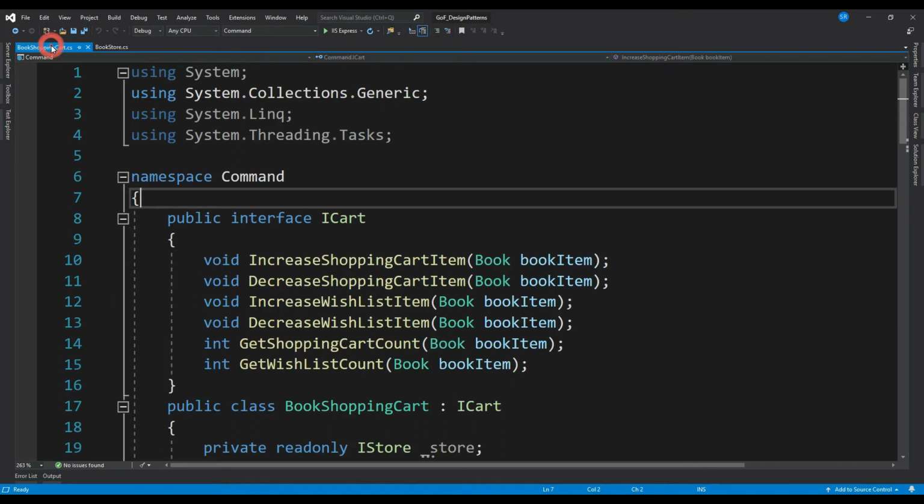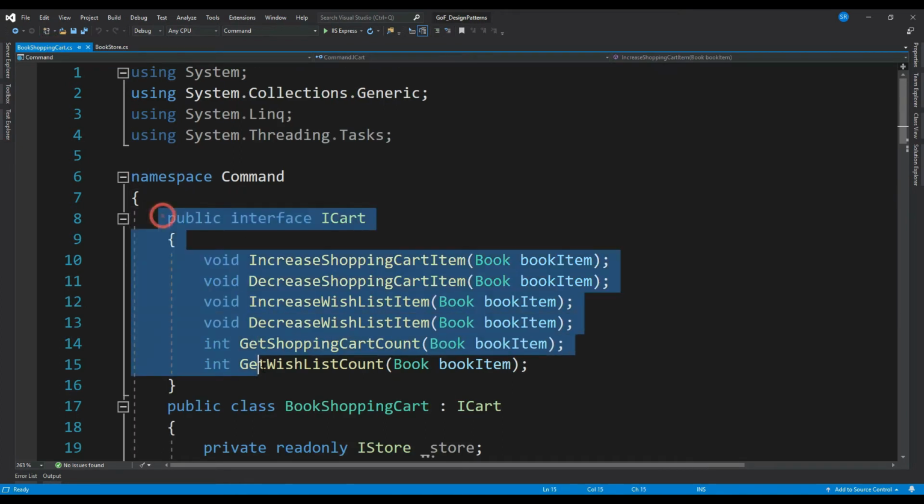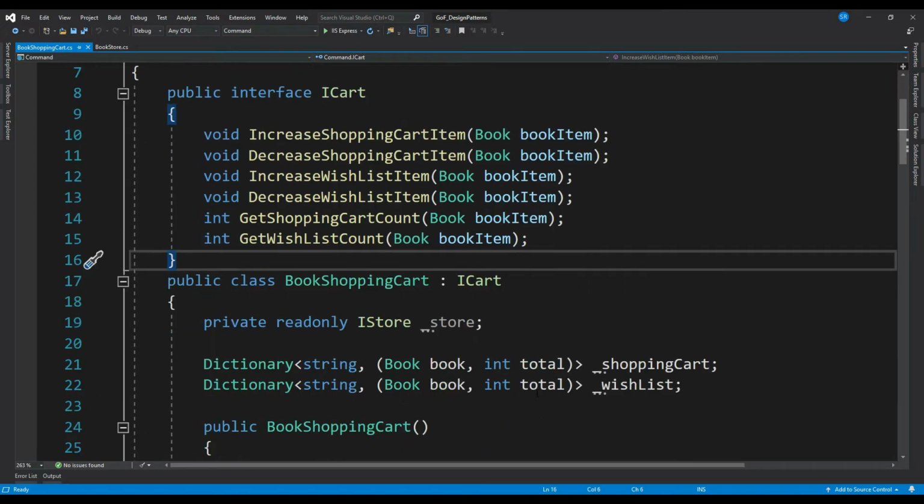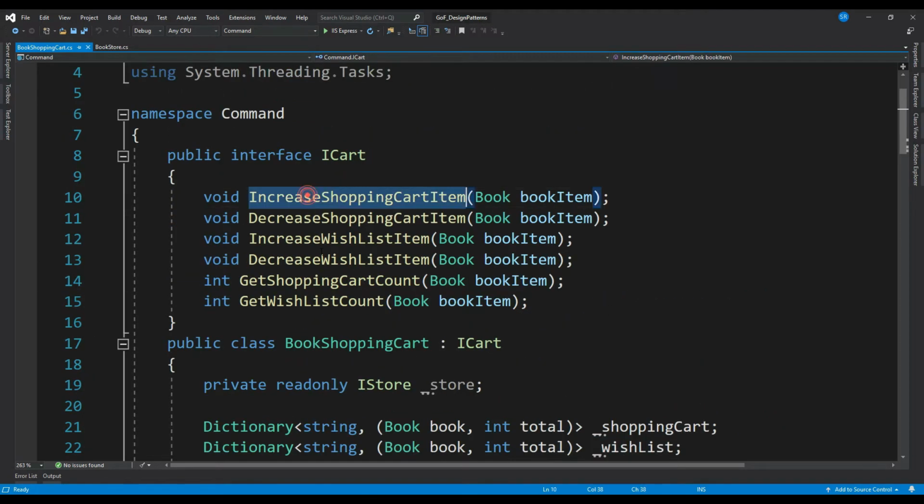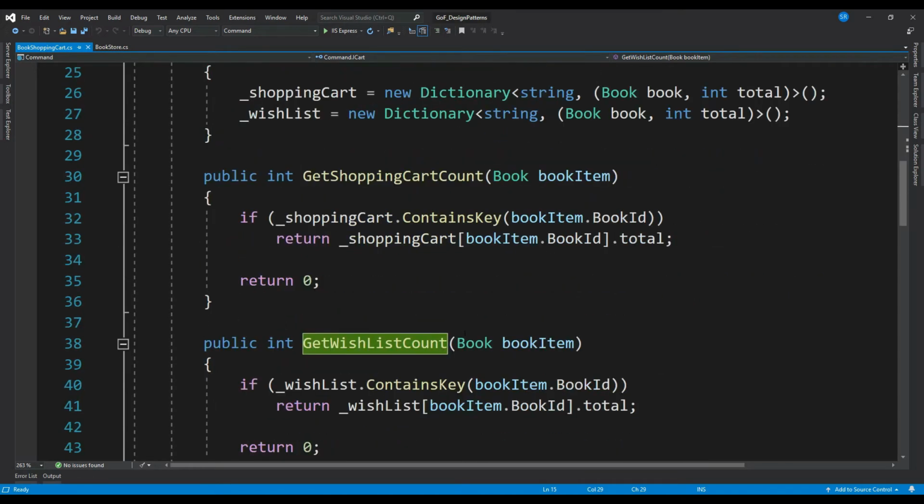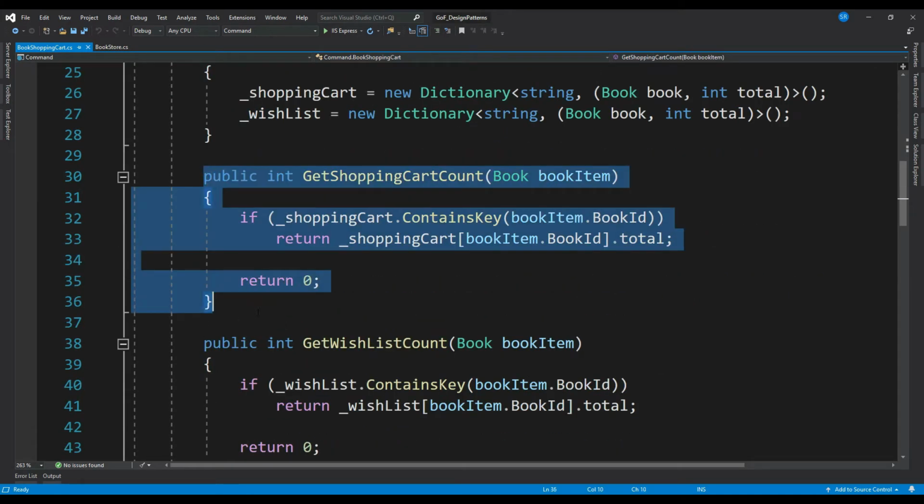Let's look into the book shopping cart class. So here we have again an interface ICart containing 6 methods. Again, these methods basically manipulate these two dictionaries. We have methods like increase and decrease shopping cart item, similarly increase or decrease wishlist item, and get shopping cart count and wishlist count. Down here we have the implementation of this interface.